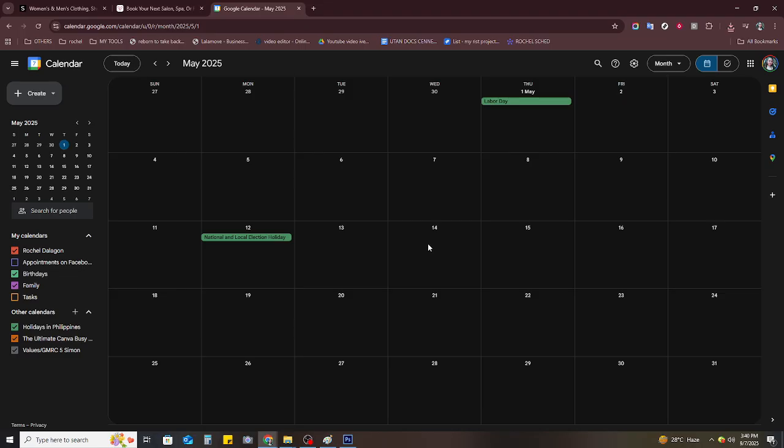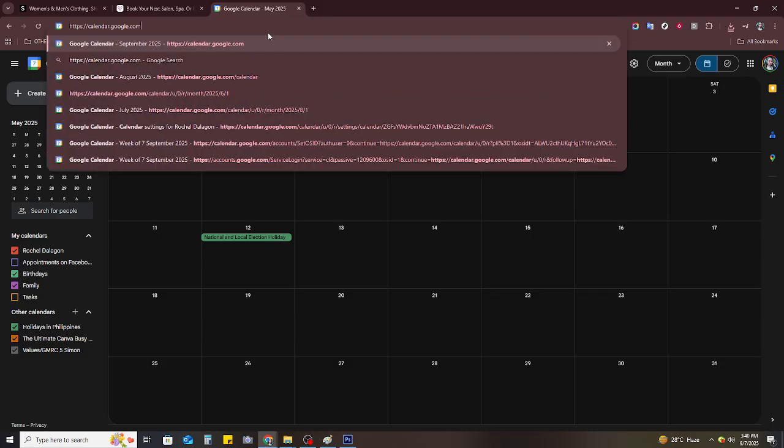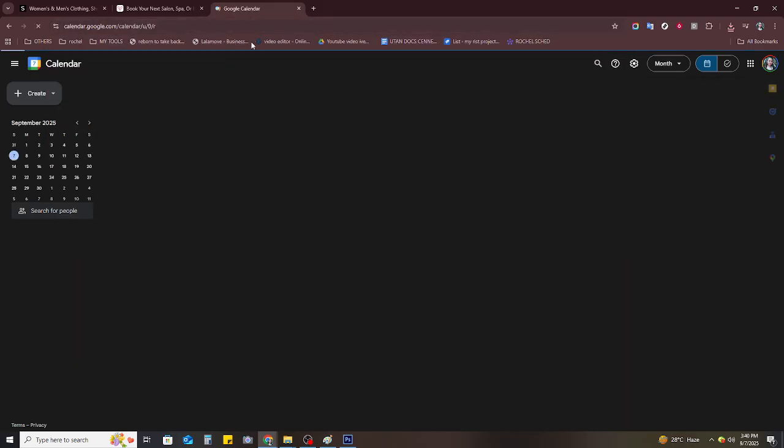Begin by navigating to calendar.google.com. Make sure you're signed in with the Google account associated with the calendar you want to share. If you're not signed in, go ahead and enter your credentials on the sign-in page.